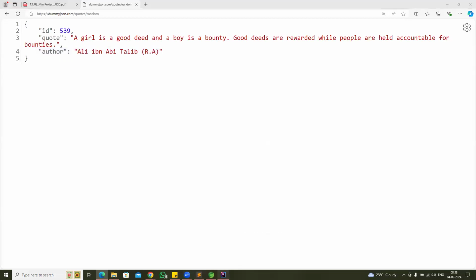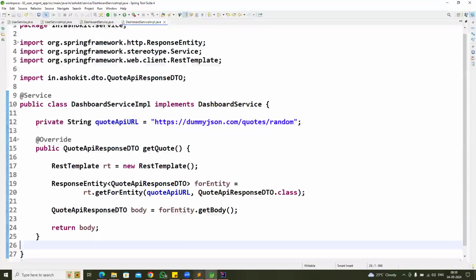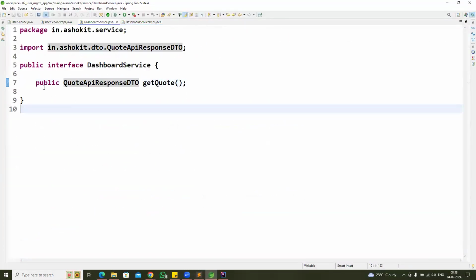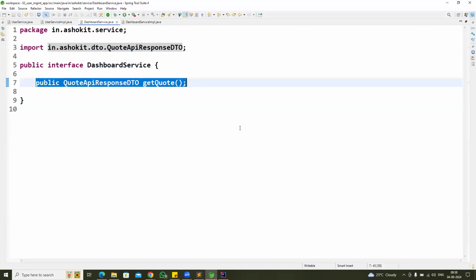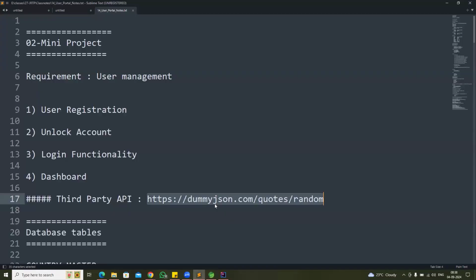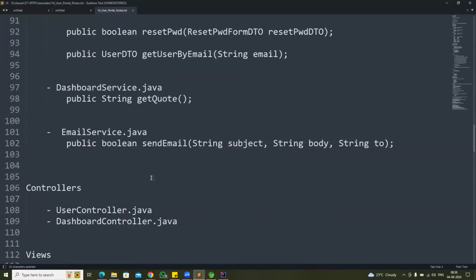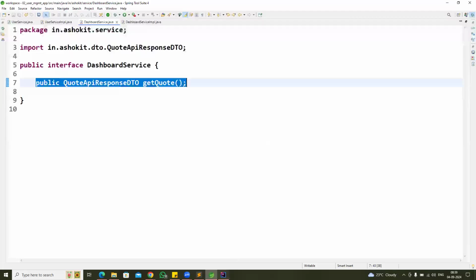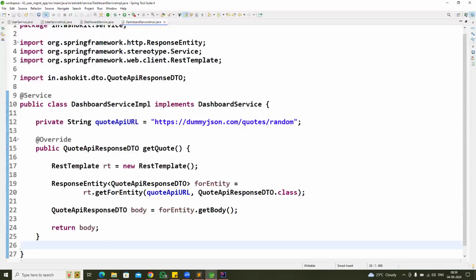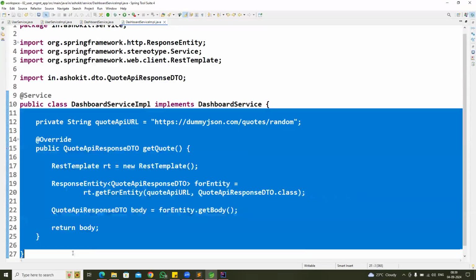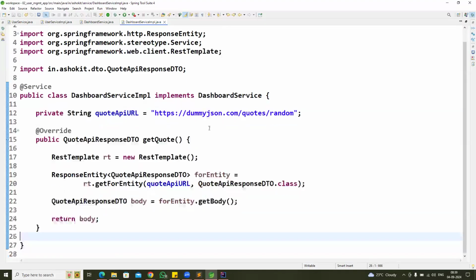So that's why I have changed my method signature in the service layer. The change is that earlier I had taken string as the return type, and now I am taking a DTO object as the return type. Instead of taking only the quotation, I'm taking the response DTO so that I can return the author name and quote. So this is my DashboardServiceImpl, which is implementing our DashboardService.